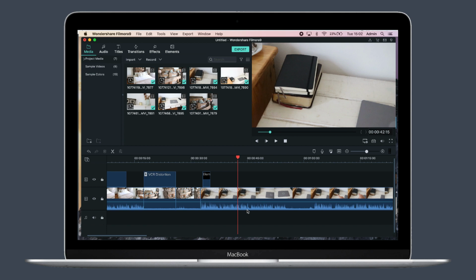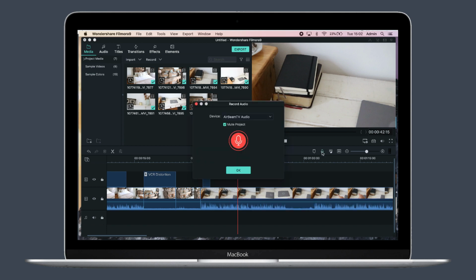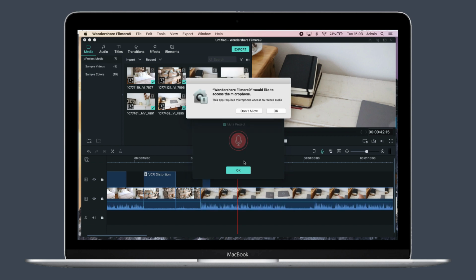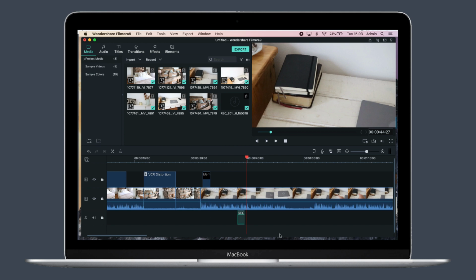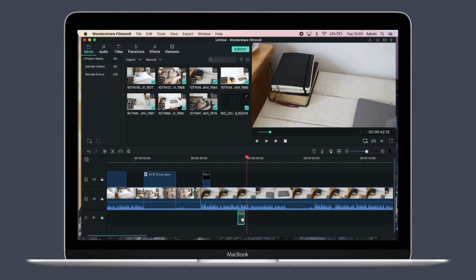I can simply do that by clicking over here, clicking on this mic option. I can select which device I want as my import audio. If you have a mic, so this is my mic, I can select this mic and use that to do my voiceover. I can mute the project so I won't hear that in the background, and once I'm done I can click here and it will start to record. Once it's recorded my audio, I can click here, move it around, or delete it by clicking the backspace button on my keyboard.